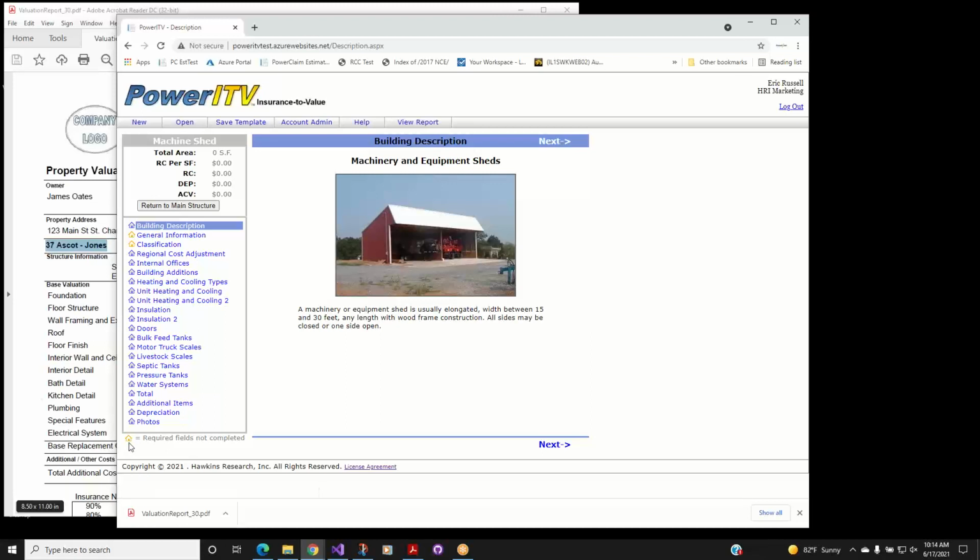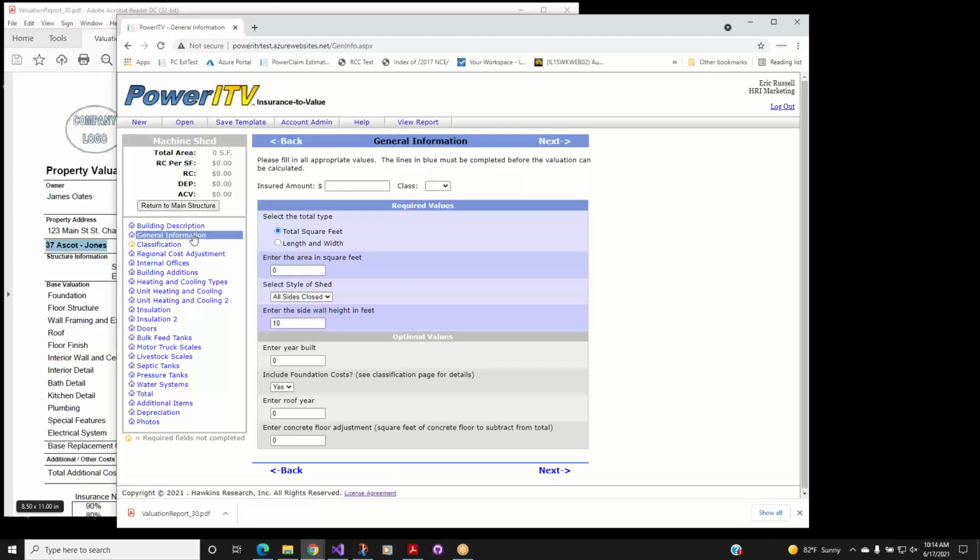And there's a legend here at the bottom that says the amber is equal to required fields not completed. So anything that has an amber or yellow house icon is required information. Until you complete the information on those pages, you won't see a replacement cost calculation. And for every building type, the general information page is a required field. We'll go to that one next.